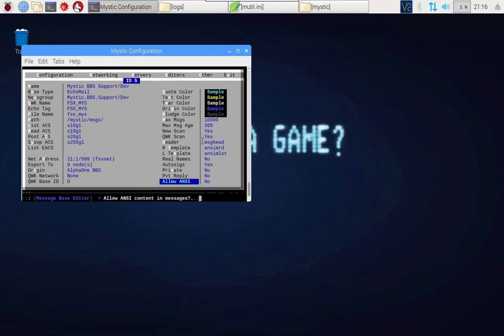Also, it's not allowing us to set the ANSI to yes like we did for the previous one. And let's just say, for argument's sake, we want to change those maximum number of messages from 10,000 up to 50,000 like we did for the one we set up. So how do you do it in an easy way, I hear you say?